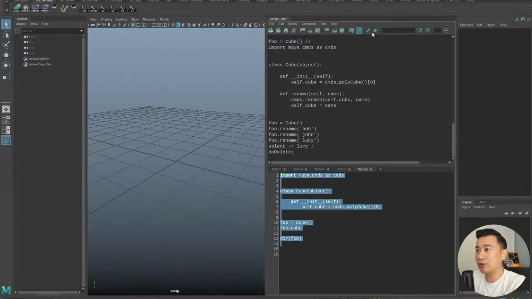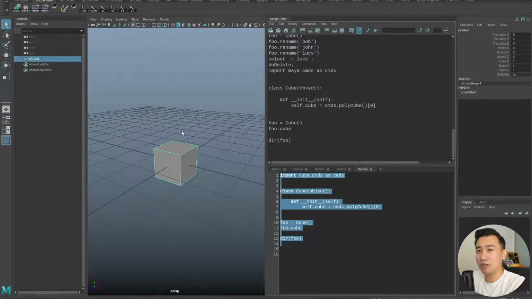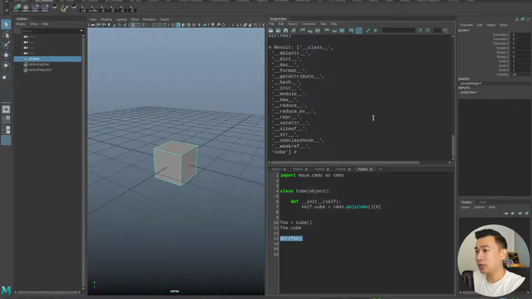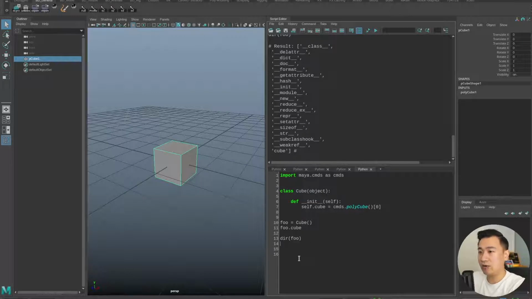If I run this code again, you see we just get a cube in Maya. We can't really do anything to the cube. What I've done is I've stored the name of the cube in foo.cube, so we can run that and you can see we get this string back. Not really that helpful. I went over what dir does. It shows you all the methods associated with a cube. But now I want to create our own method.